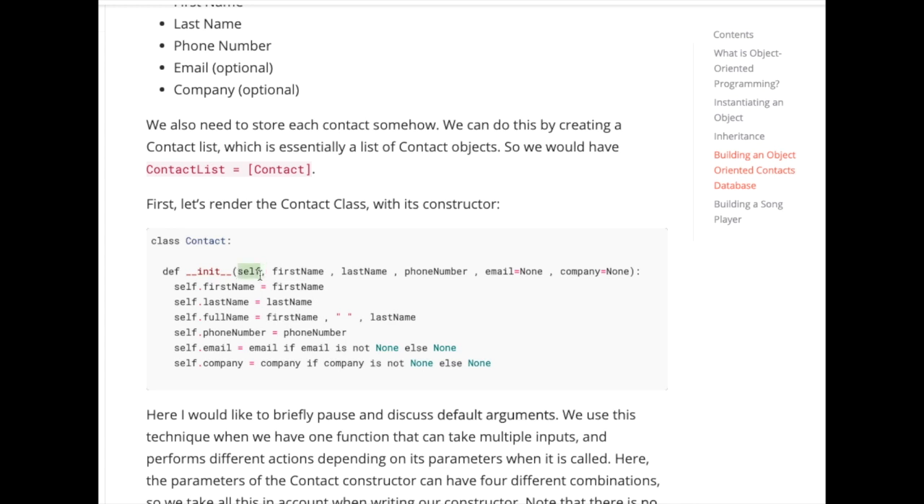So again, remember we have to have self as the first thing in our constructor. It takes in a first name, last name, a phone number, possibly an email, possibly a company. The reason I declare these initially as None is because we're saying we can have a constructor that doesn't take these parameters in because they're optional. However, if they are not None, then we're going to see what happens. By saying equals None, we're just saying the default is that it's None, it's empty.